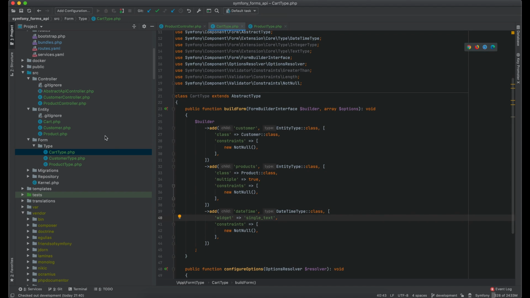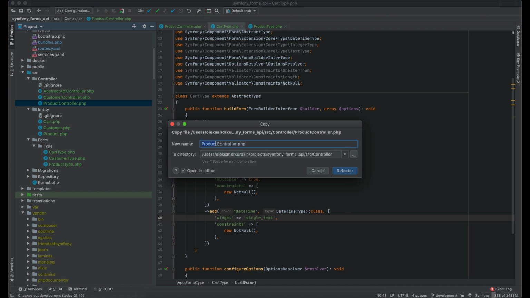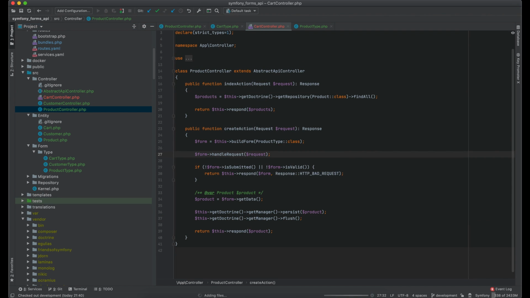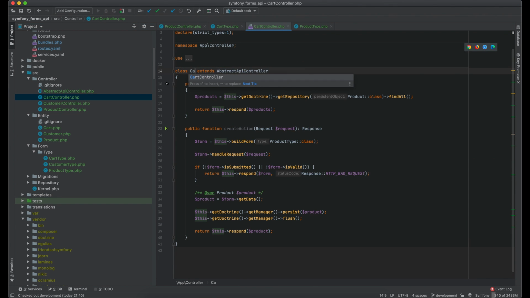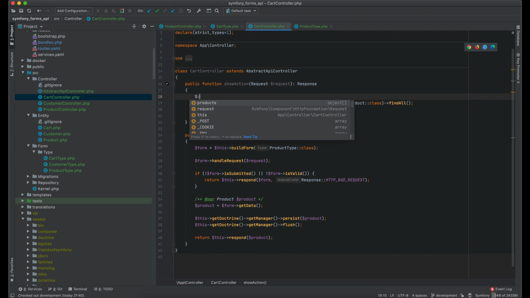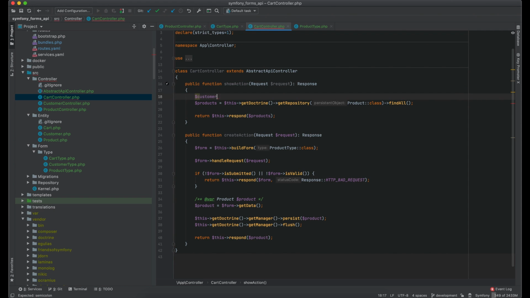Let's create a controller for card. Copy product controller and rename it into card controller. Rename class. Also we should rename method indexAction into showAction, as there will be no endpoint to retrieve all cards, and customer will see only his one card. Create variable customer ID, which will be an ID retrieved from request.